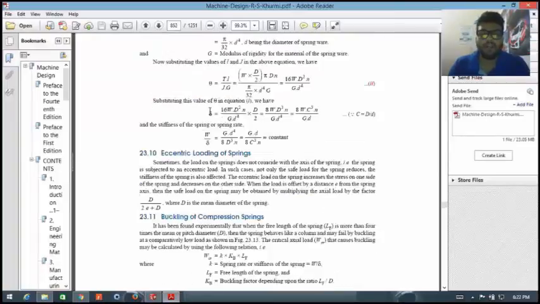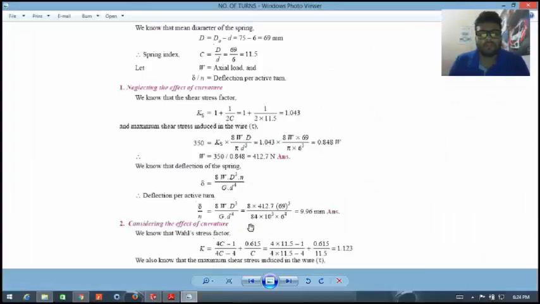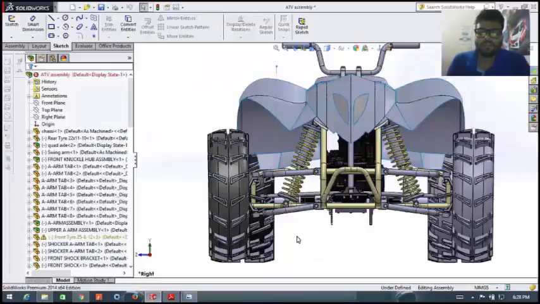The another formula we will need in the calculation of a spring is this. This is the deflection formula. So from here we can find the number of turns as we have discussed, and the value of modulus of rigidity, which is G, is 84 kilonewton per mm square. So this is the basic of designing of spring or suspension.